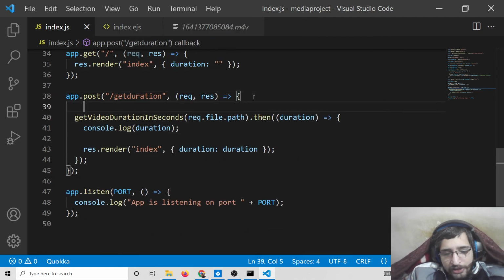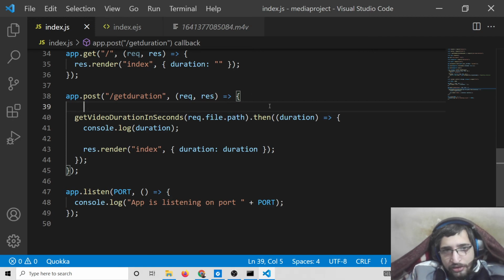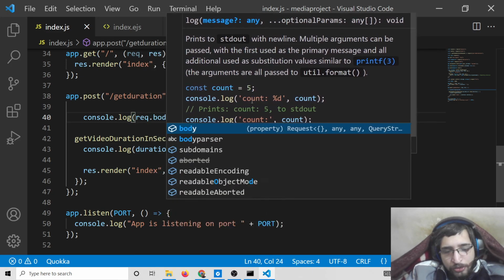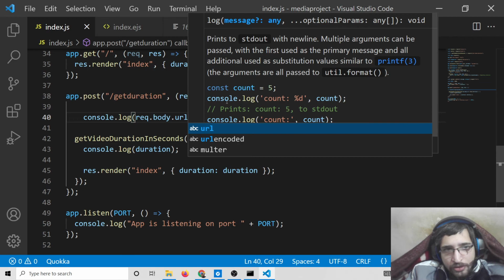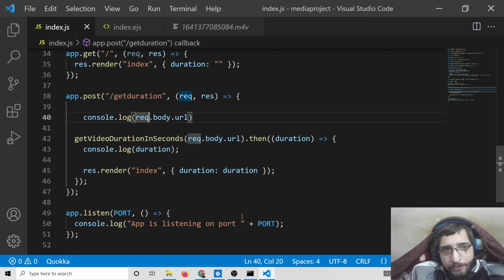So we will get the request.body.url. So we can also print that URL in the console, request.body.url, because we have given the name attribute, which is, you can see, url in this case. So this needs to be the same.